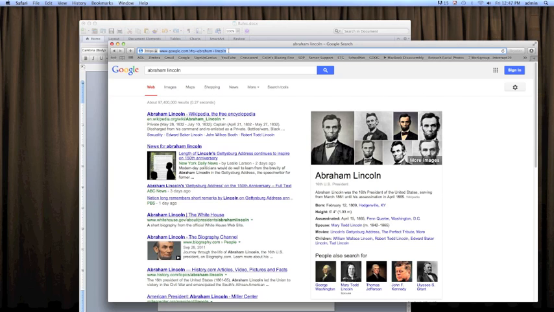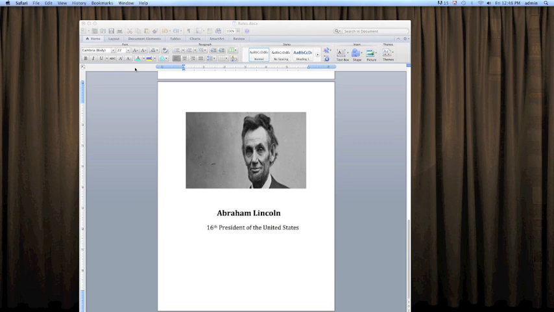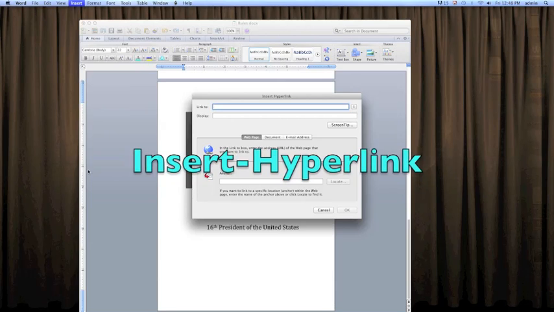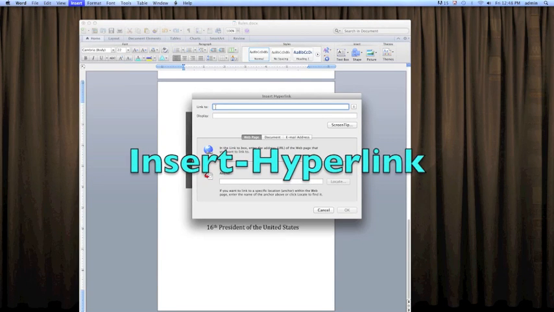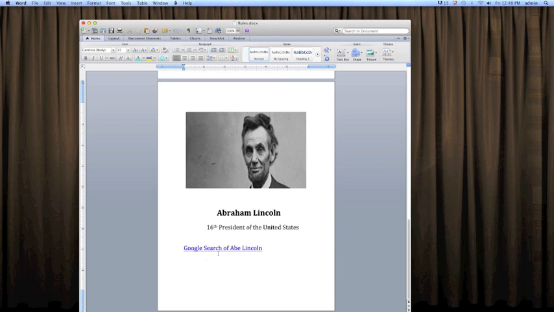And so I'm going to click here and highlight this and go to our old friend copy, and then I can close this up. What I'm going to do now is in Word, go to Insert, and then click Hyperlink, and then paste what I just copied right up here in Link. Over here, I want to say Google search of Abraham or Abe Lincoln. And now I'm going to click OK, and automatically this is what comes up.